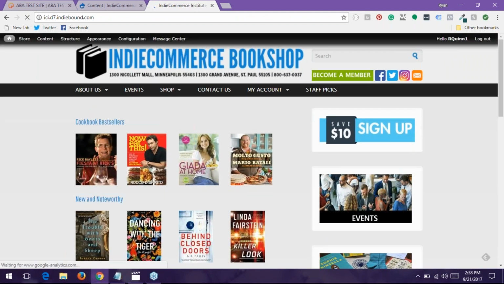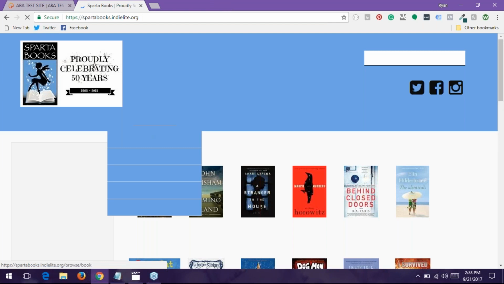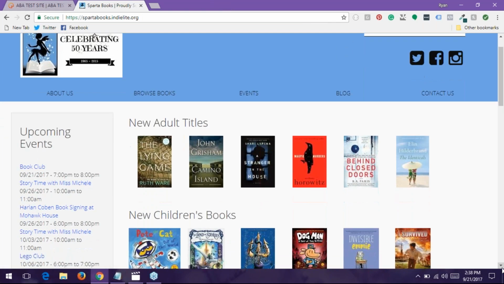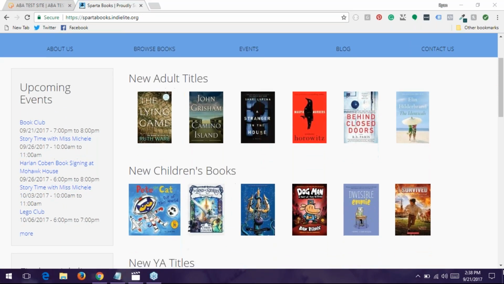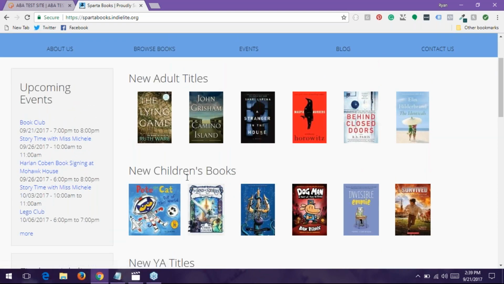So now that we've seen how you actually do this, let's go ahead and go back to our previous member samples and take a look at theirs again. We'll start with Sparta Books. And as you can see, they're just using it for the 3 default blocks. They've customized each of the 6 cover images, and they've named each section. So you have new YA titles, new children's books, and new adult titles.